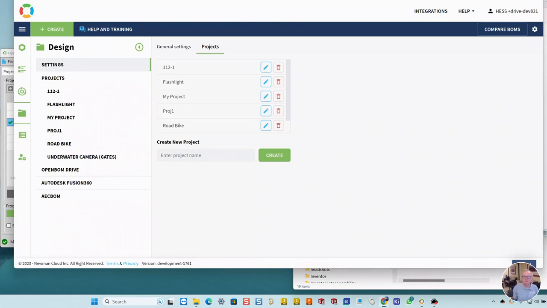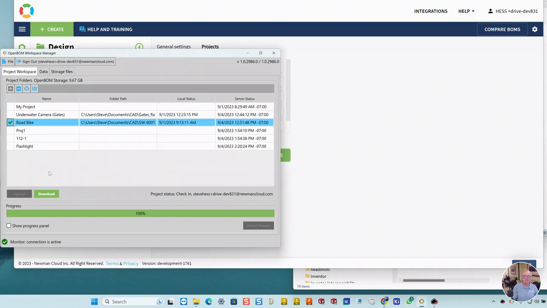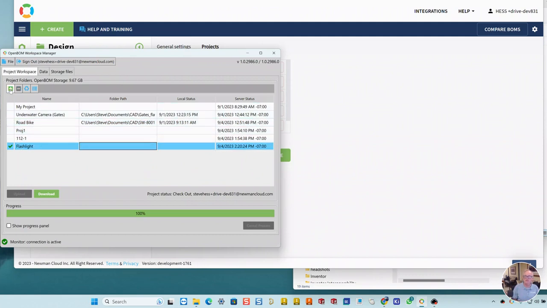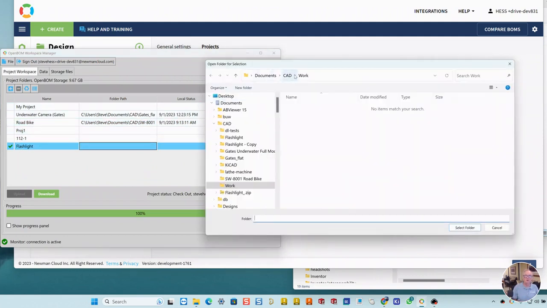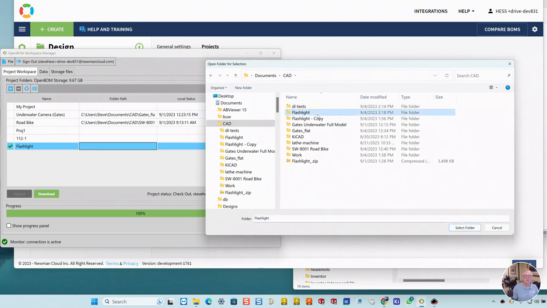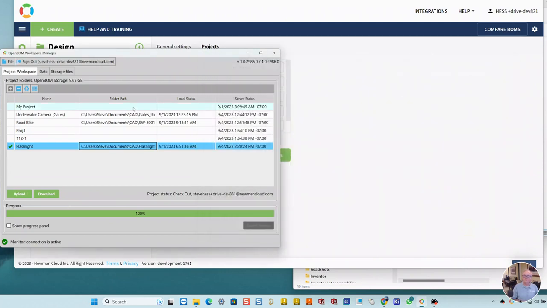I want to introduce you to the Workspace Manager. Workspace Manager is an application that runs on your PC that uploads and downloads data from your PC to projects in OpenBOM design. So let's continue here. First thing I need to do is associate a folder, my flashlight folder, with that flashlight design. I'm going to go ahead and do that.